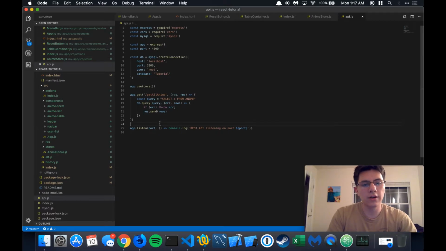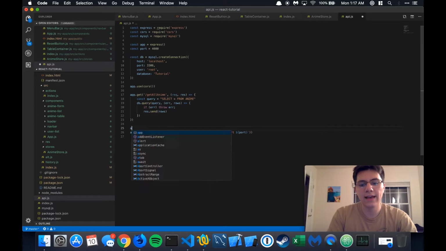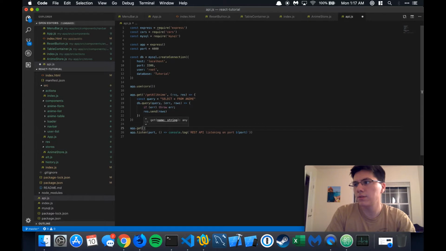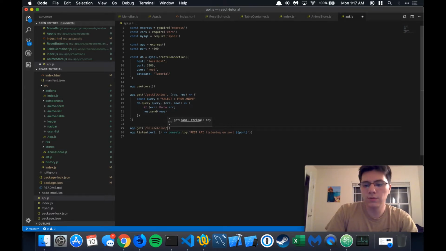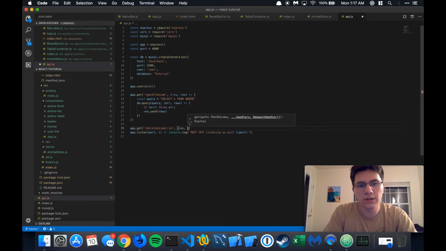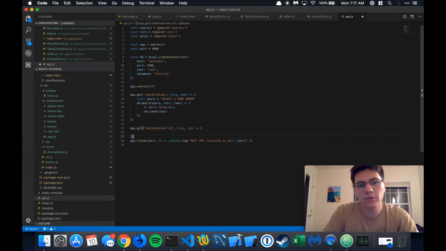Okay, so now that we're in our API file for Express, we're going to define that delete anime API endpoint. So let's do get. It's going to be delete anime, and it's going to take in the ID parameter, so we're going to do a colon right there. Oh, and excuse me, let's do the single strings right here. And in that callback function, it's going to take in a request and a response, like our get all anime API endpoint.